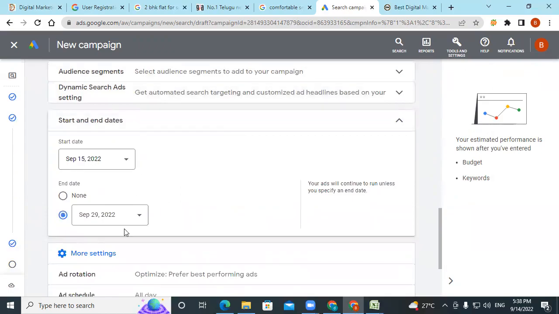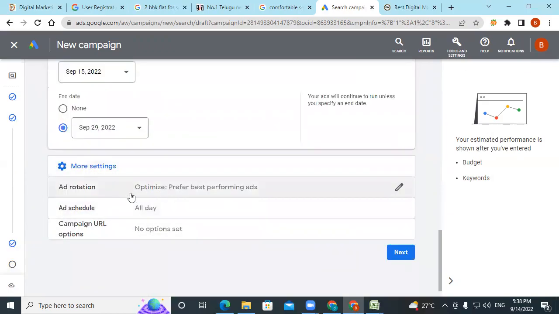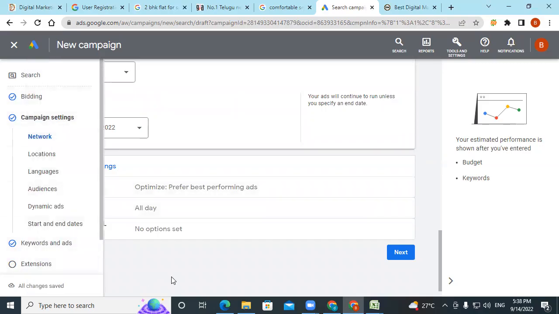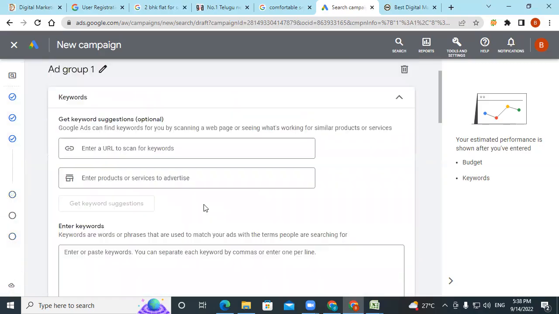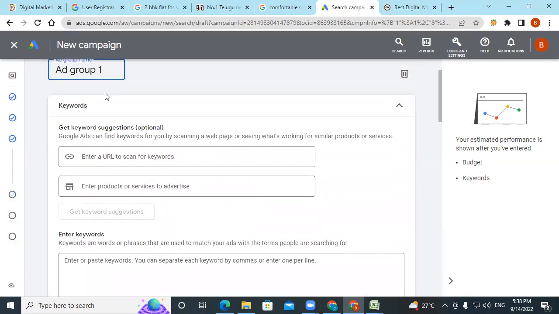We have given start date and end date. We have chosen best performing ad to be given more priority. Ad is running all day. So these are all campaign settings. In the next level, we have got ad group. If you want, you can give a name for your ad group. Right now I am not giving, but you people give names for ad groups also.